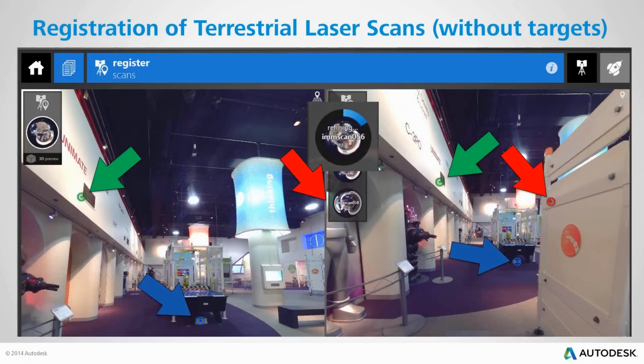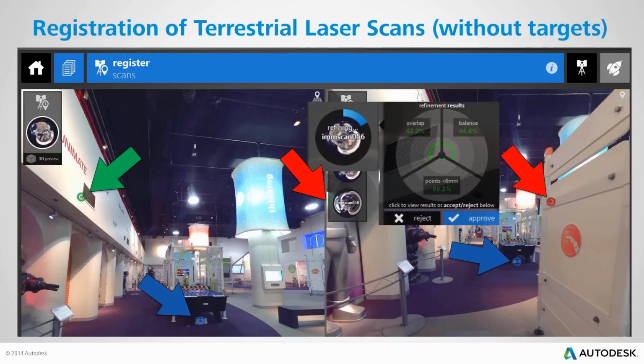On the order of a minute, we have some feedback showing you the results of the registration. And we'll talk a little bit about what these things mean shortly. But that's basically the approach to targetless registration. ReCap Pro is very simple to use. Obviously, it doesn't require a ton of experience or knowledge. In fact, this one slide is probably enough to get you going and get started on registration.